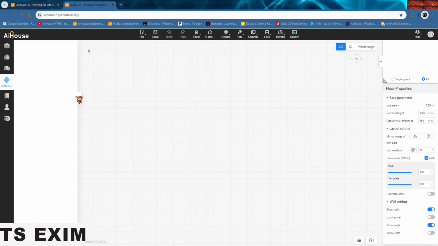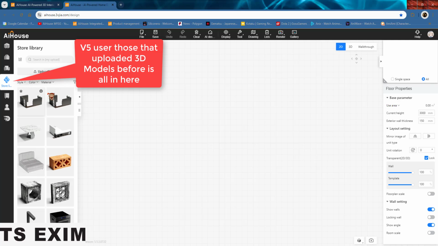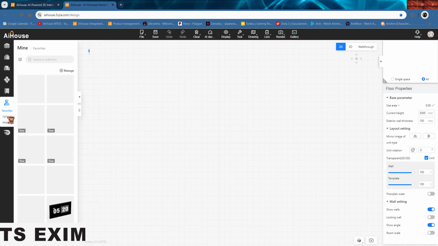First thing first, store library is where you have version 5, where you upload the model, everything is all in here. Okay, so this is all the version 5 model. Okay, personal library model, it will be in here.